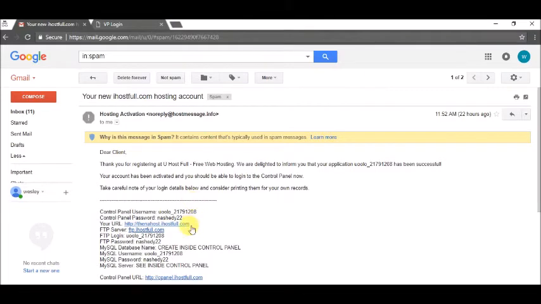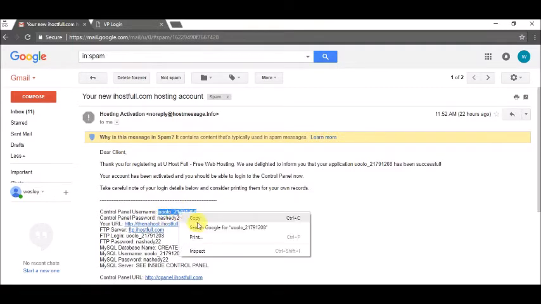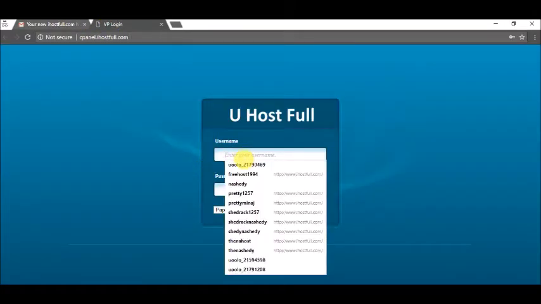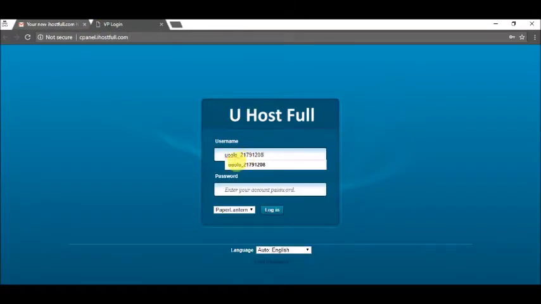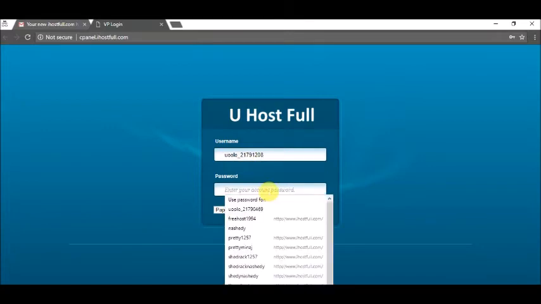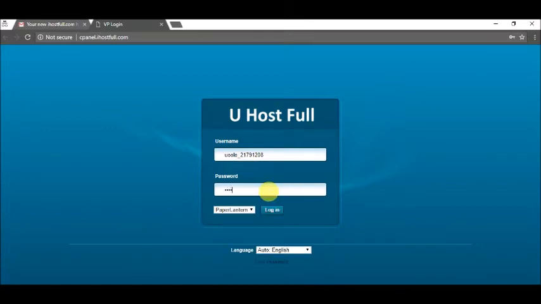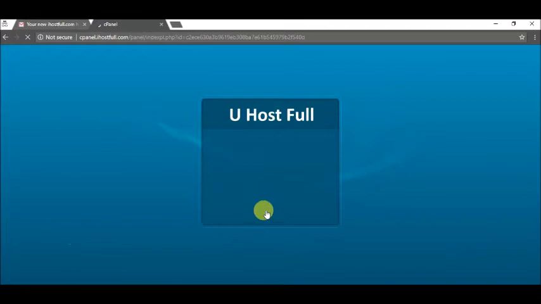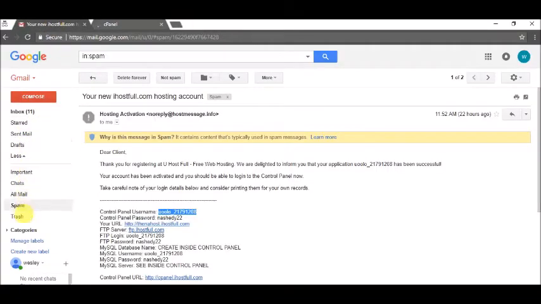So what we'll do now, we'll log into this. Copy your username. They will give you their own username for cPanel that you can use. So you copy your username, then you come to this place and paste it. The next thing you do, you put your password. My password is Nashedi 22. Then you log in. So you are there.